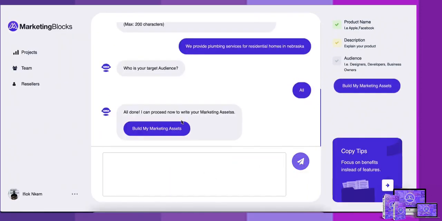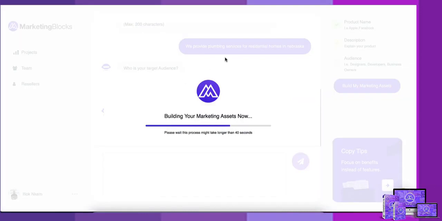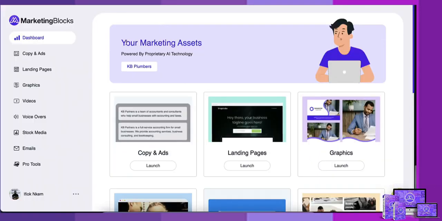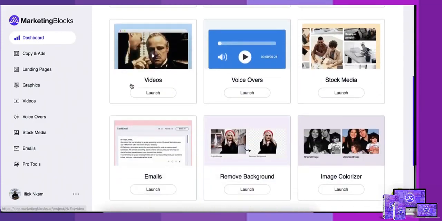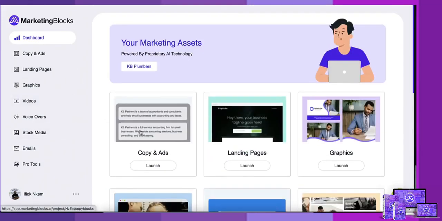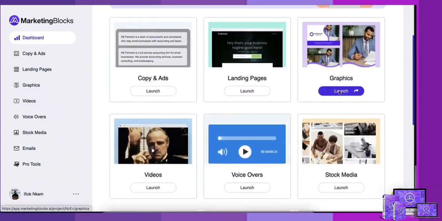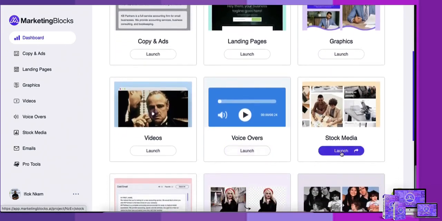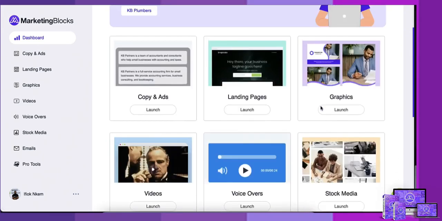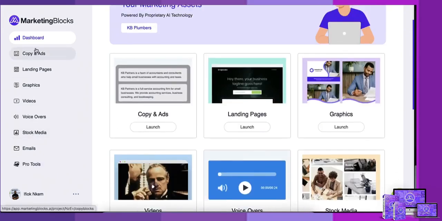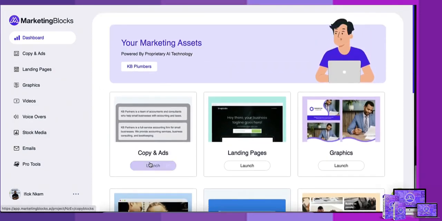And boom, instantly, right before your eyes, watch Marketing Blocks create 100% original marketing assets for you. This includes the marketing copy and ads, landing pages, graphics, promo videos, voiceovers, high-quality stock media, and a whole lot more. Now let's explore them one after the other.